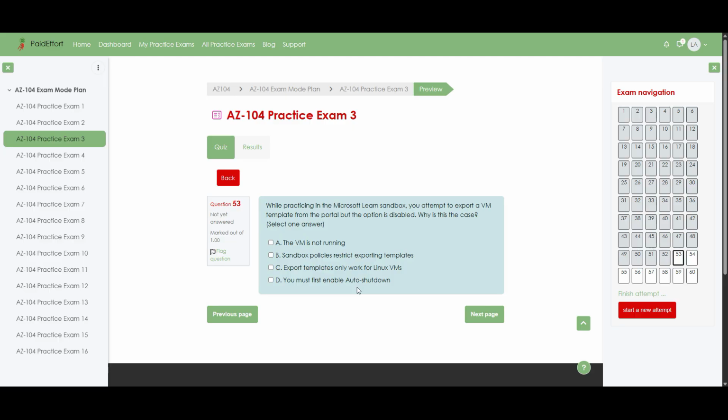Question 53. While practicing in the Microsoft Learn sandbox, you attempt to export a VM template from the portal, but the option is disabled. Why is this the case? Select one answer. A. The VM is not running. B. Sandbox policies restrict exporting templates. C. Export templates only work for Linux VMs. D. You must first enable auto shutdown. The correct answer is B. Sandbox policies restrict exporting templates.